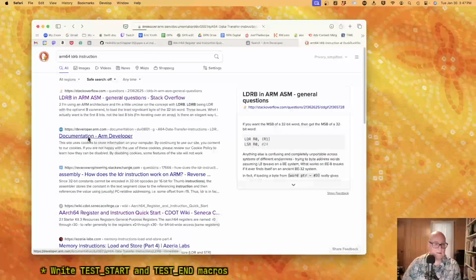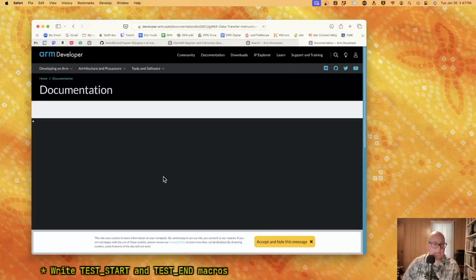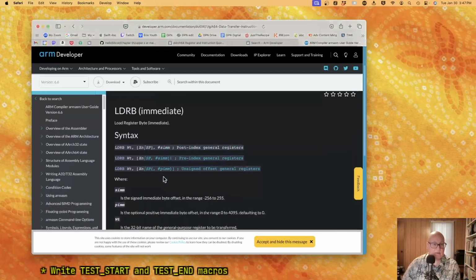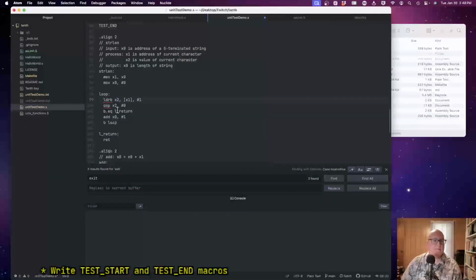No, I want documentation. Gotta do it in a W. Interesting. X with post-index. Pre-index. Okay. That explains why they use W. All right, so W is the value of the current character.